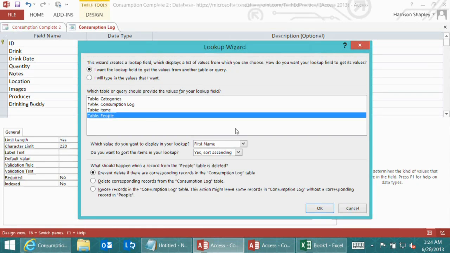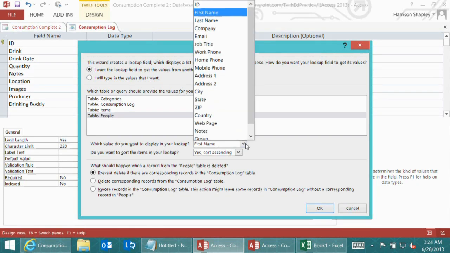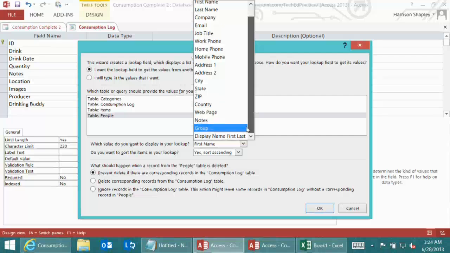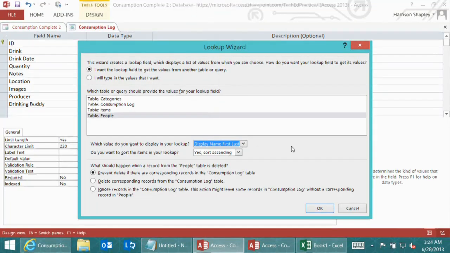I'm going to look into the people table, and I want to be a little bit more helpful than first name. So let's see, there's a display name, which is a calculated field that's going to use an expression to concatenate first name and last name, so that looks a little bit nicer. And so that's what I'm going to display when the user selects it. And then I can also choose the delete behavior.